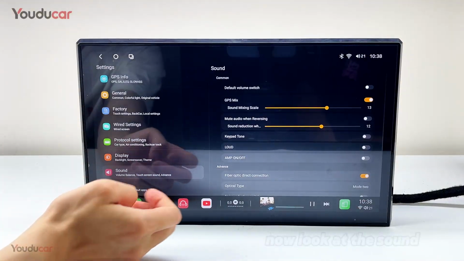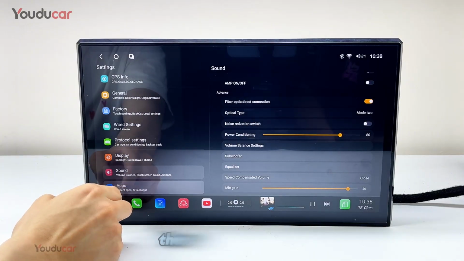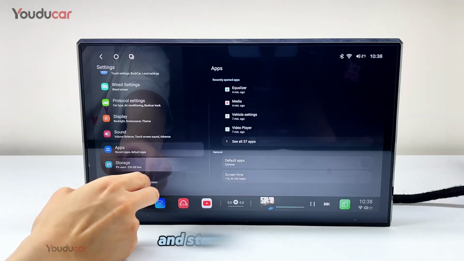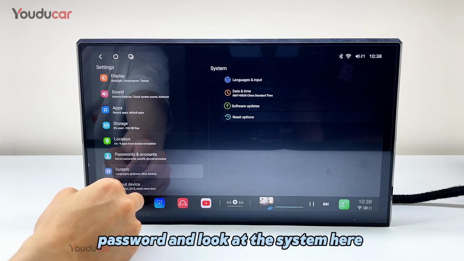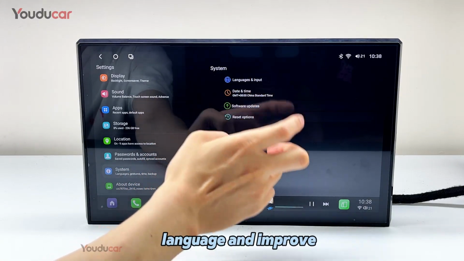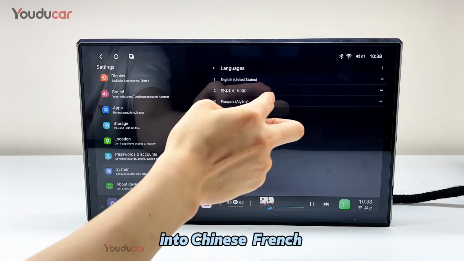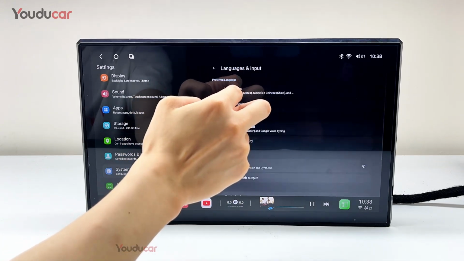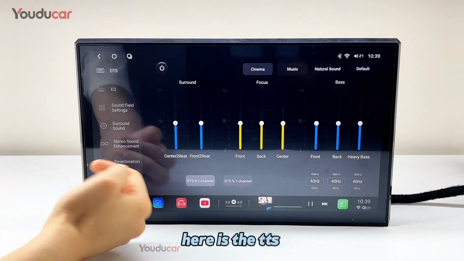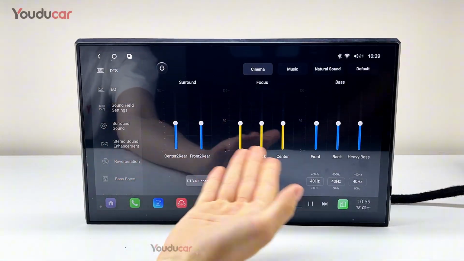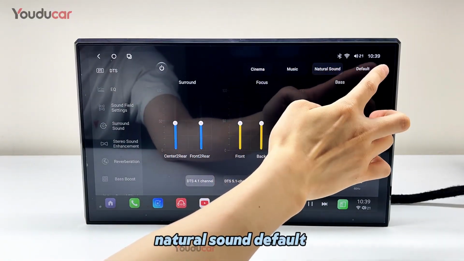Now look at the sound. Here you can adjust the sound mixing scale. There's the app here, and the storage, location, password, and look at the system. Here, language and input. You can change the language here into Chinese, French, whatever you like. Just tap it, and you can add the language. Look at the equalizer. Here is the DTS. You can adjust it to wherever you like. Cinema, music, natural sound, and more.